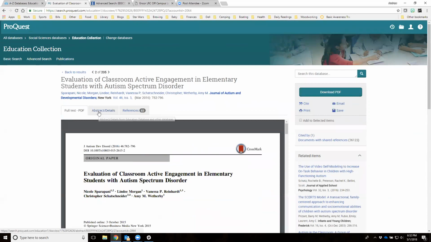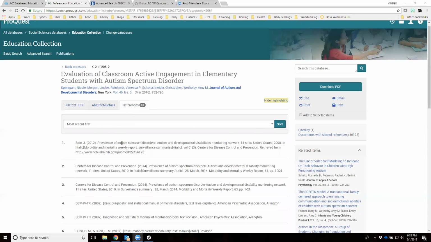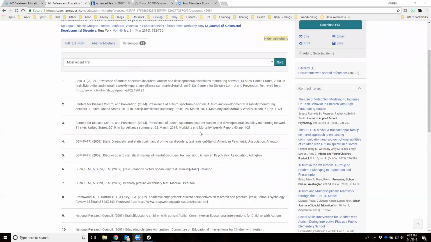Additionally, it gives you the abstract. This is also a very important one. If you click references, it gives you the references that are cited in this article. So that can tell you, here we go. I can go with that.